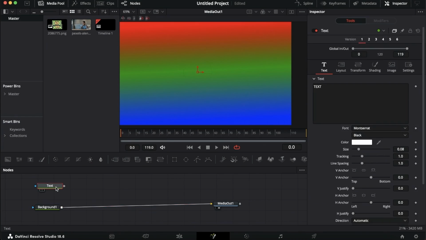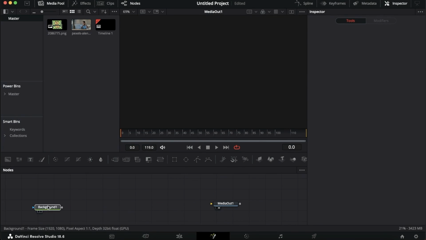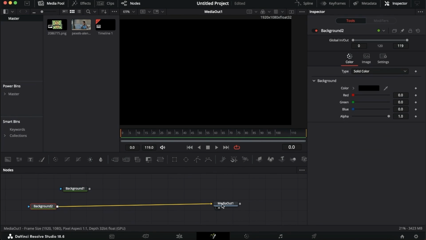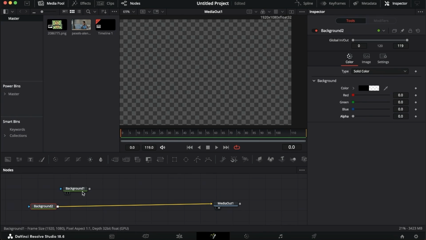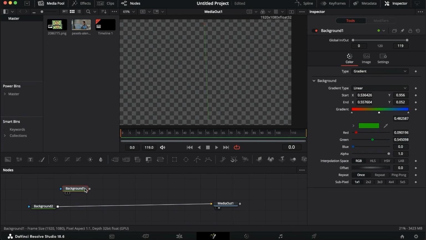If you really want to follow good practice, you want to start with a background node like this, make it transparent, and then merge your next element. In this case, it's the gradient that I created earlier.